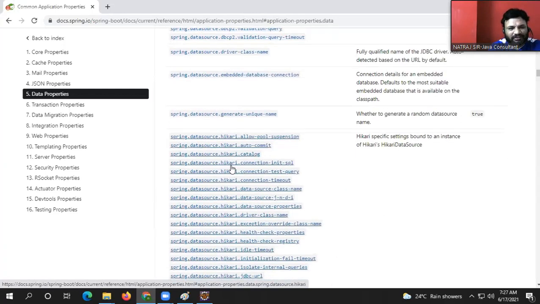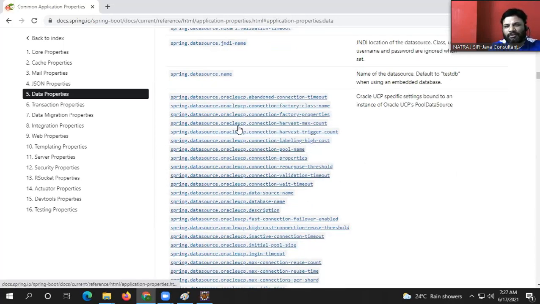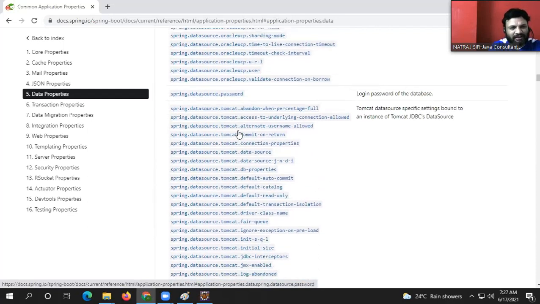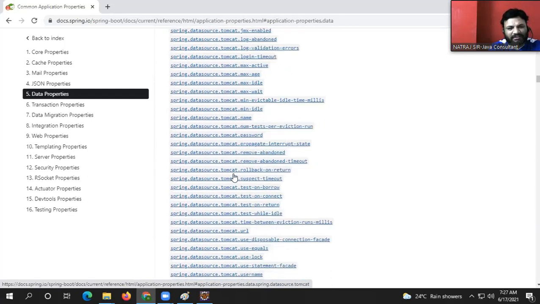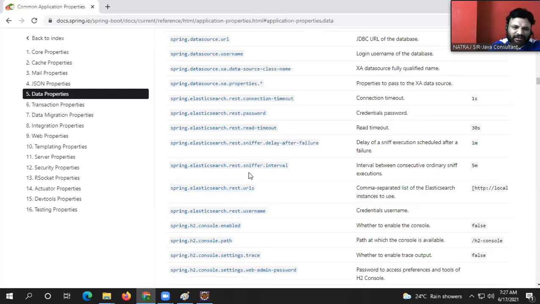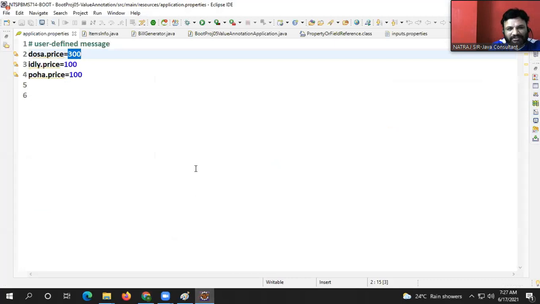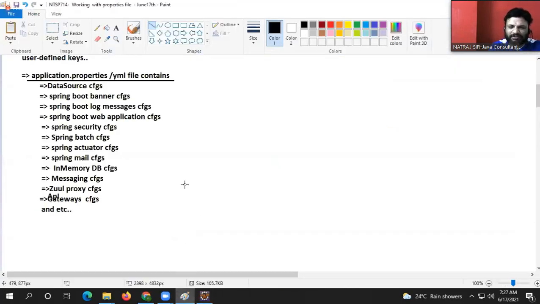Some properties related to Hikari CP, some related to Oracle UCP, some properties related to Tomcat CP. And we are receiving common properties also. Check it out: spring.datasource.url, spring.datasource.username. Did you find them there? So like this, a lot of properties, guys. In fact, they have given 16 categories of properties. Understanding my statement, boss?